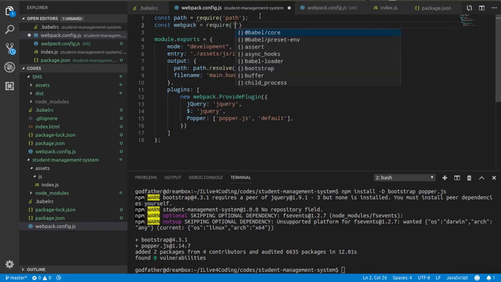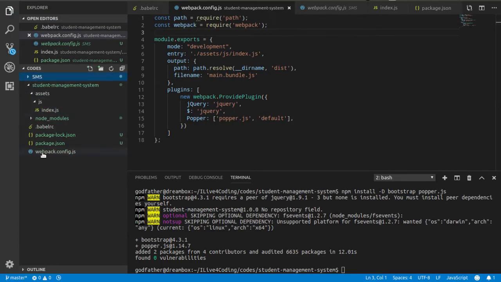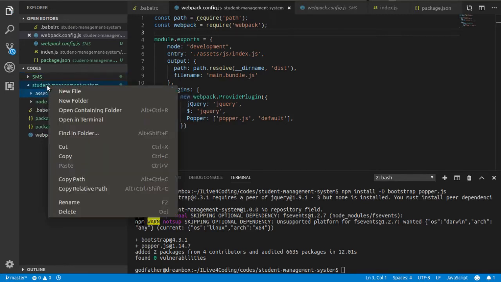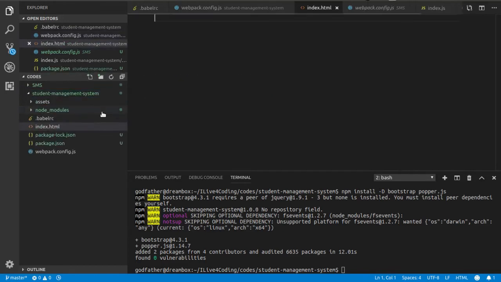We require Webpack. Okay, so this is installed. So we can use Bootstrap now. Before we start, we will quickly create a new file and give it the name index.html. This is our basic file.